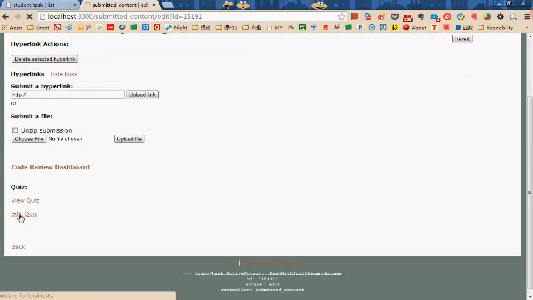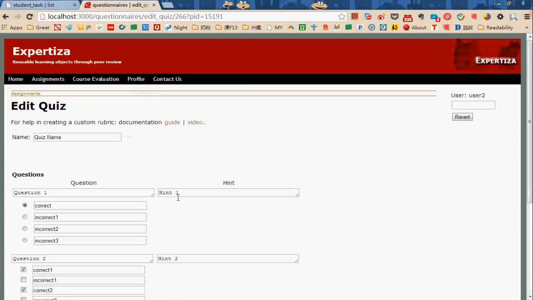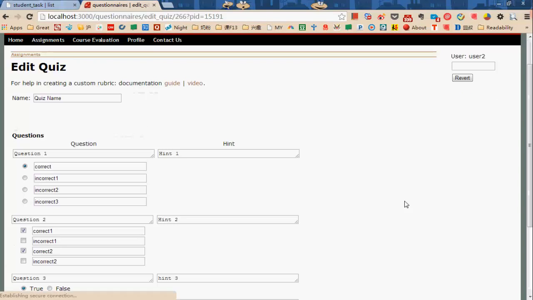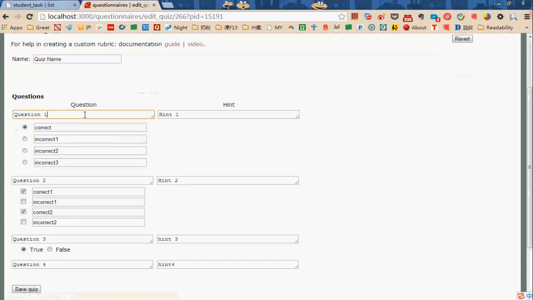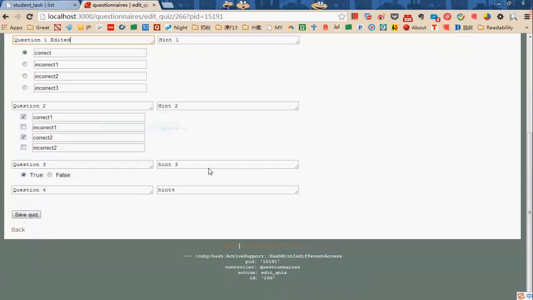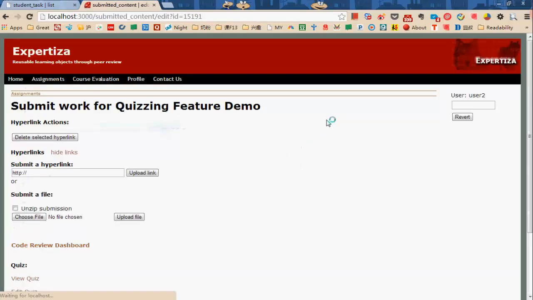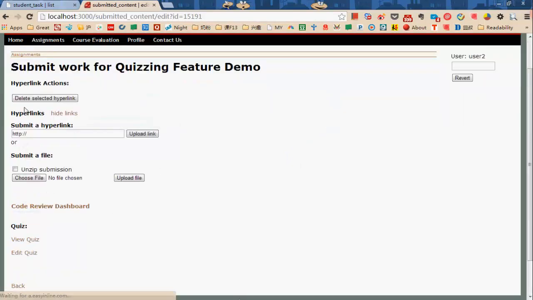There was also an option to edit a quiz. So let's say we want to edit question 1 to say question 1 edited. And we can save that, and that'll be updated in the database. And when somebody takes this quiz, we'll see that edited version of the quiz.